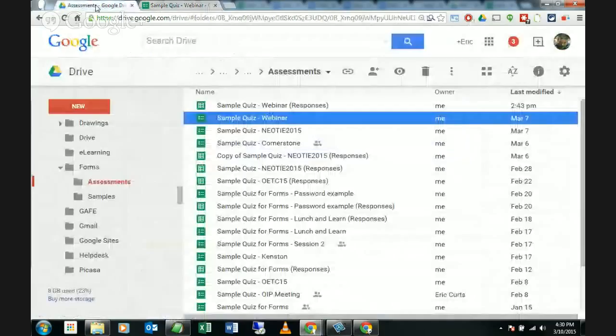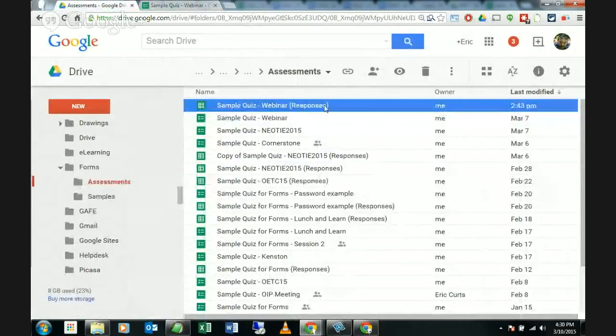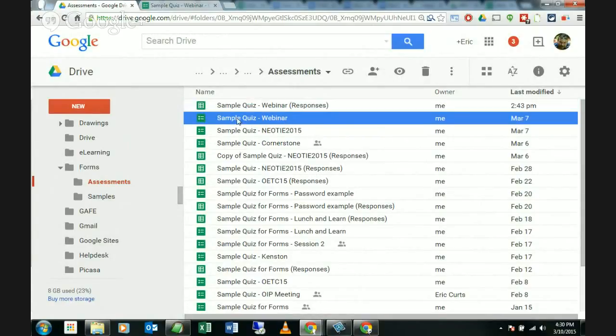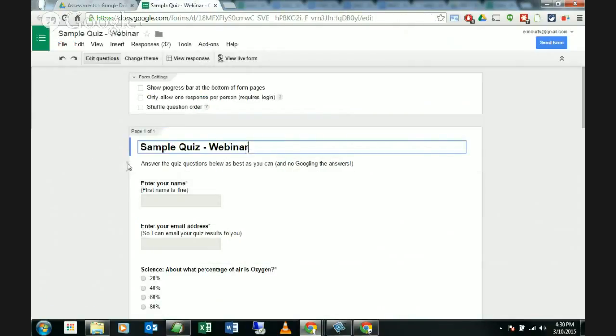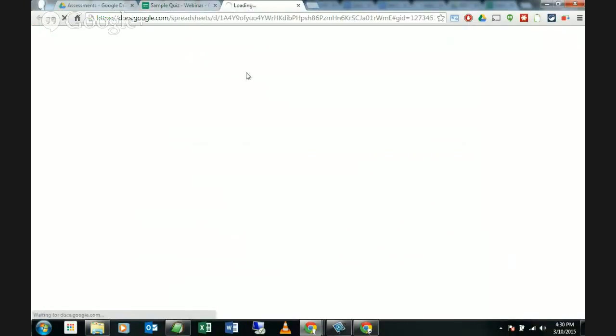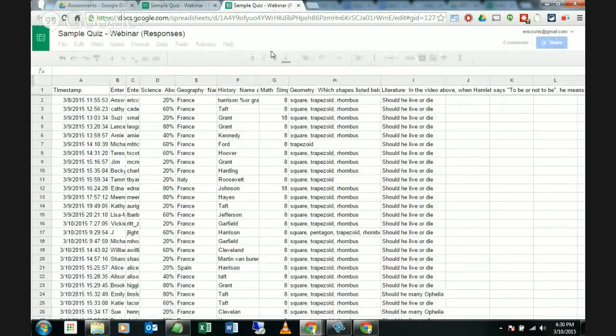However, you'll also see that right above there is a file that says sample quiz webinar responses. That's the spreadsheet that Google created for me. Remember, when you make a quiz, if you give it permission, Google makes an associated spreadsheet that holds the answers to this form. So the point is, guys, I can get to those answers two different ways. I could open up the edit mode again, and from the edit mode, I could click the view responses button like we did before to open up the spreadsheet. That would work, but I don't have to.